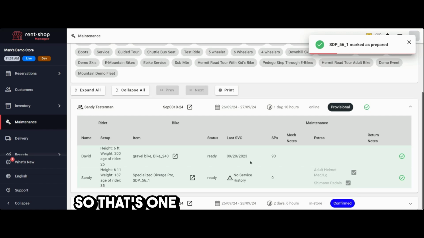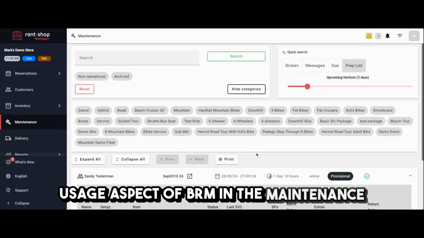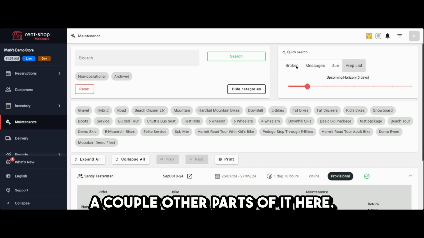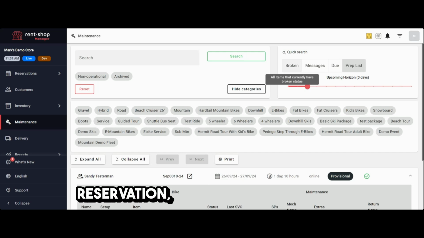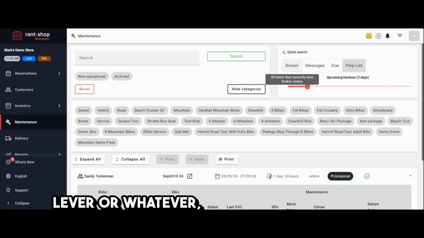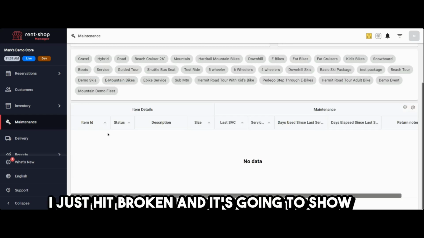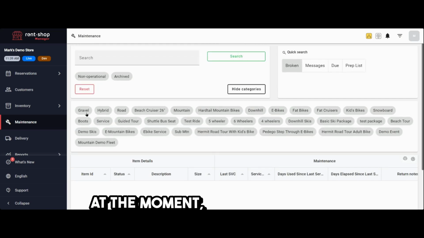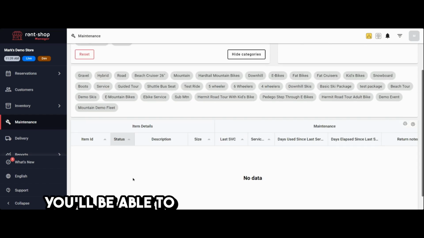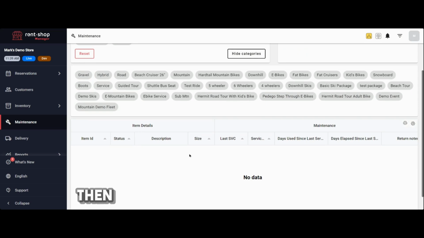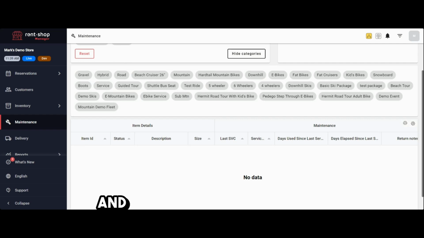So that's one very easy pre-usage aspect of BRM in the maintenance panel. A couple other parts of it here. One, you can easily go see broken bikes. So anytime a bike comes back in from a reservation, say somebody broke a derailleur or a shift lever, or whatever it might be, it's easy to go see that stuff all in one place. I just hit broken, and it's going to show me any broken bikes that have come back right here. At the moment, I don't have any, so nothing broken here. But it will show that, and you'll be able to click on it very easily and then go fix that bike and mark it as repaired, and now it's back in the fleet.